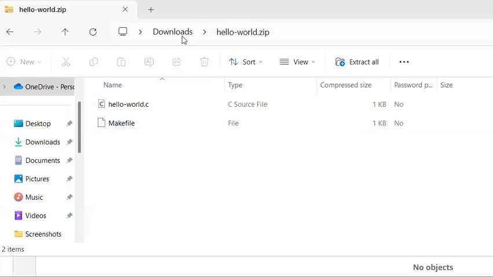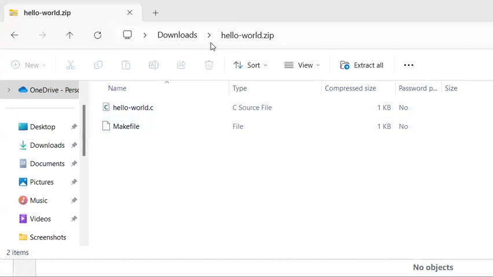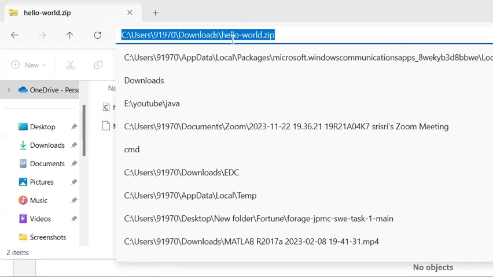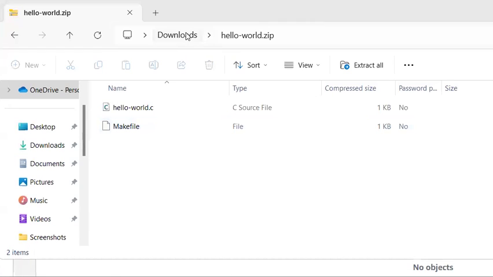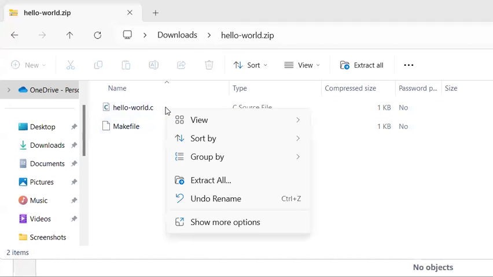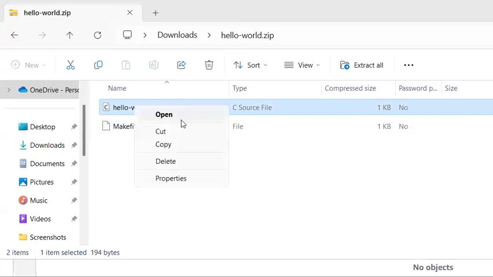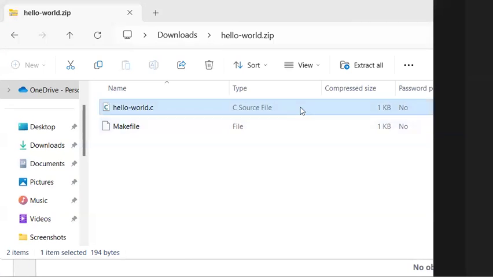You can see this is my laptop file explorer. I'm showing you inside this downloads. Inside this downloads, I have a hello world.zip file. In this I have a .c file, that is hello world.c. In this I have written some code to print hello world. That's what I took as a sample code. I'm just opening it to show you.